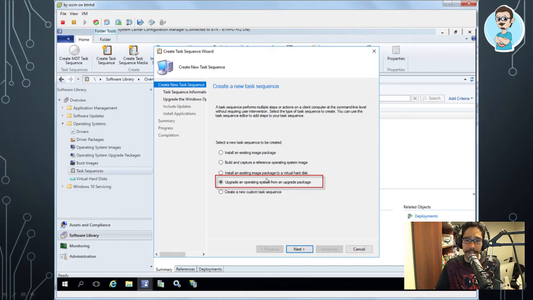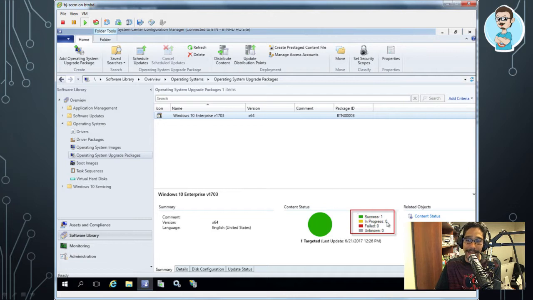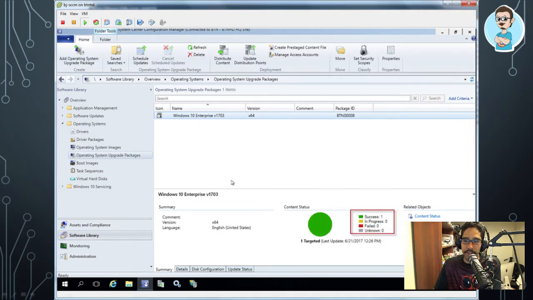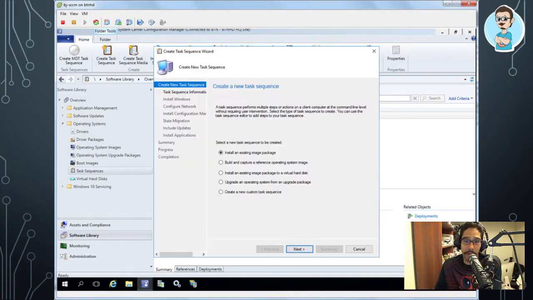Now, for this to work, I'm going to go back a couple of slides. Make sure that this says success 1. If it still says this, I would not bother doing a task sequence. Make sure that this has been fully distributed through your distribution point before you start your task sequence. I don't know if you would get any errors or anything. As my best practice, the way I like to do it, I like to make sure everything is green and successful before I continue doing other steps.